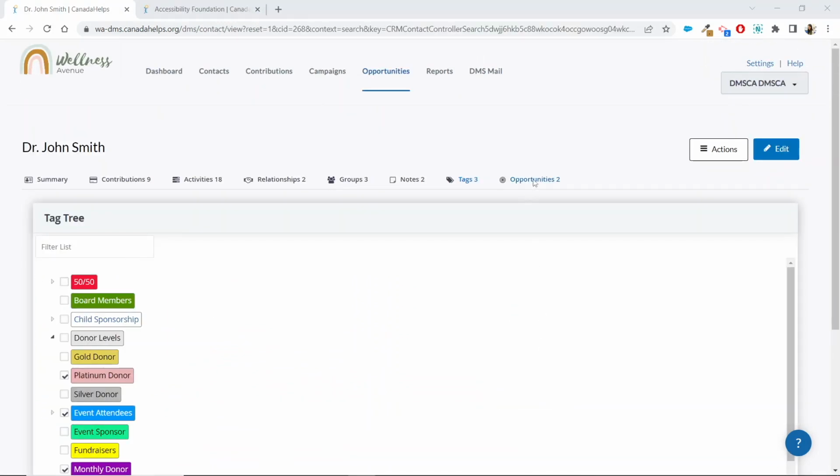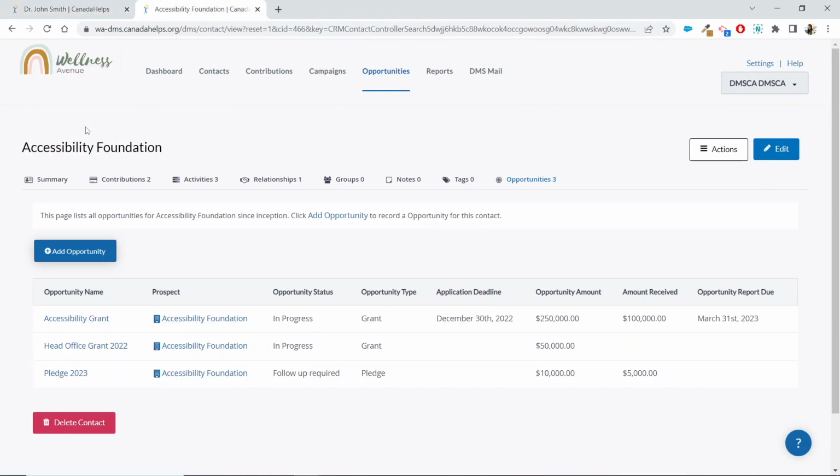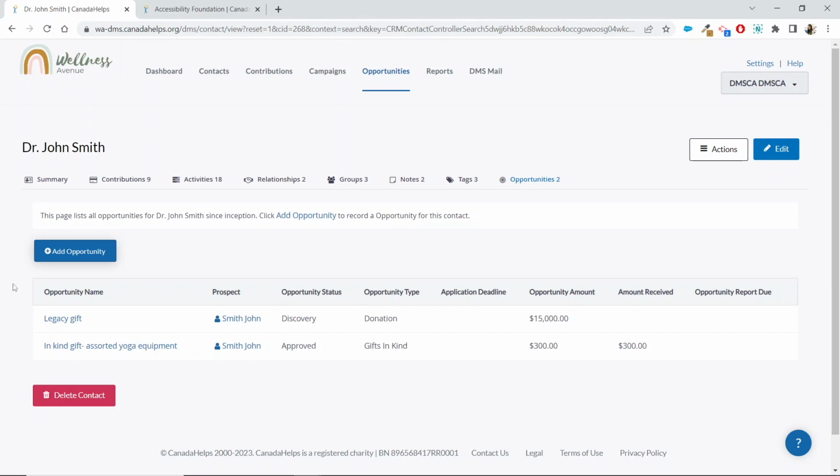Finally, the Opportunities subtab shows any major fundraising or stewardship opportunities that you may have associated with this contact, such as any grants you've applied to, if this contact were an organization, for example, any major donations you're prospecting, or any other opportunities that you're approaching a contact for. For example, an invitation to become a volunteer for your charity. We'll look more closely at the main Opportunities tab in your DMS a little later.